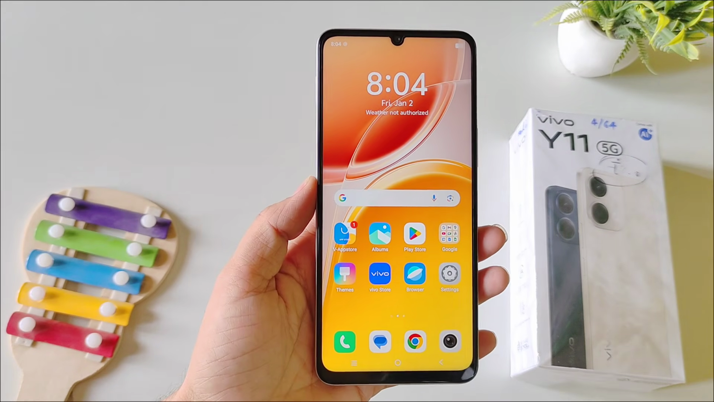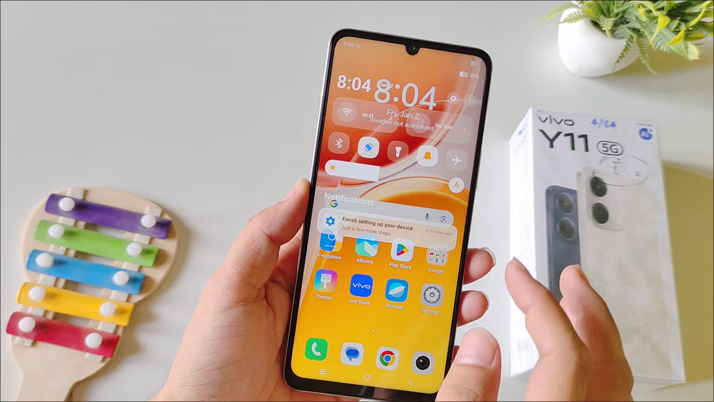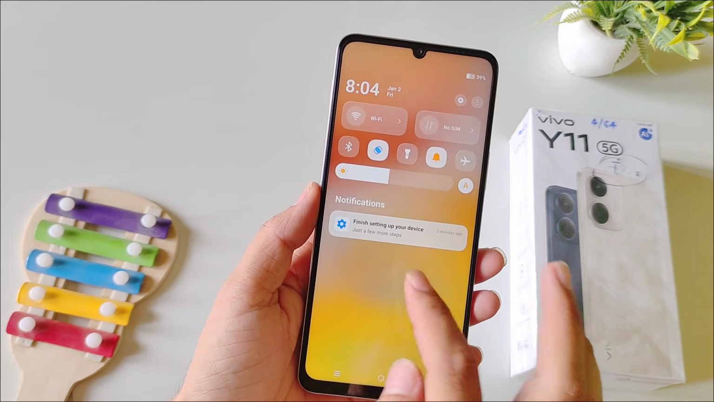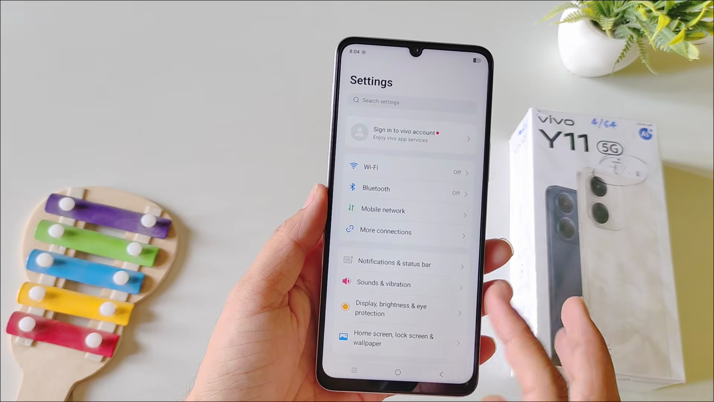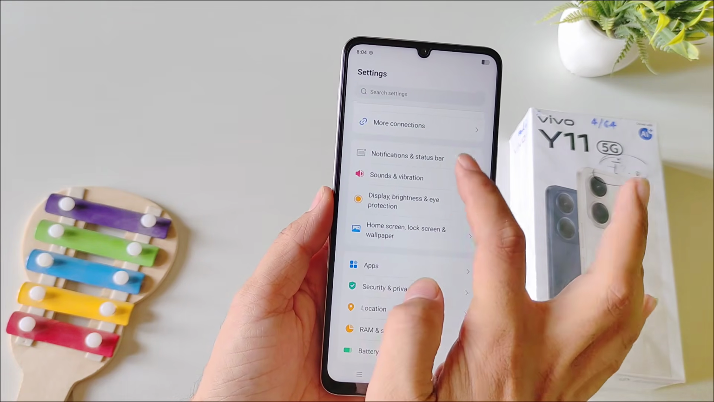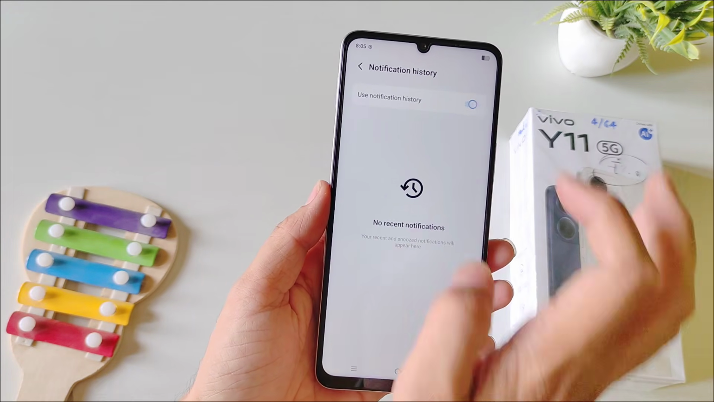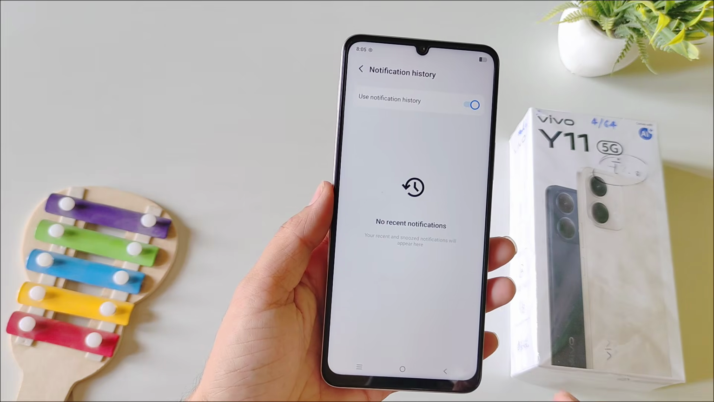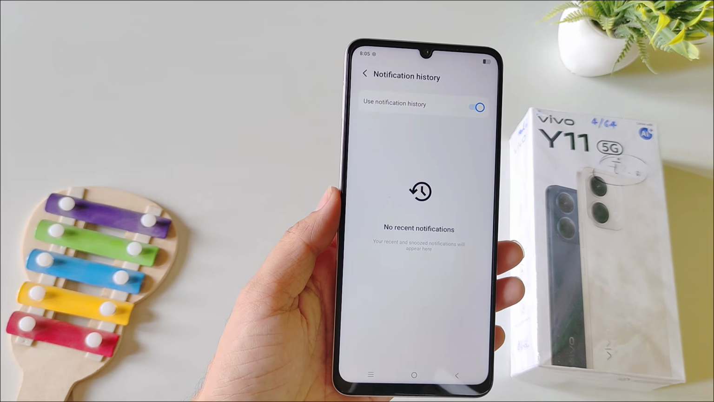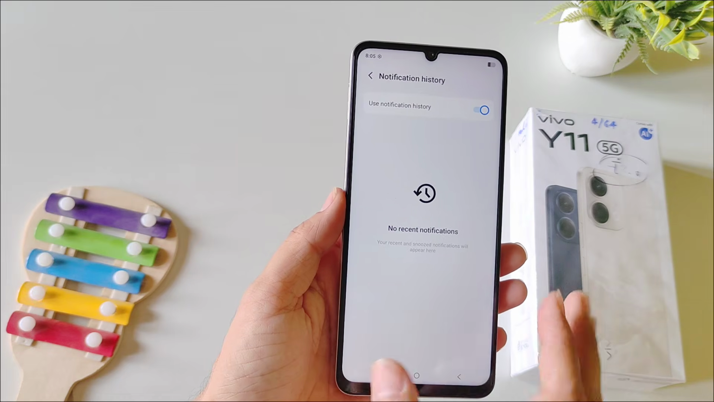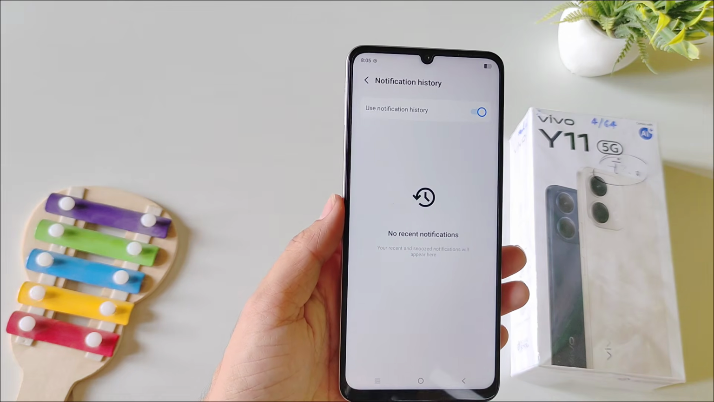You can read deleted messages from WhatsApp, Instagram, etc. And you can also read any removed notification from your notification bar. But firstly, you have to enable the next feature. Open your settings, scroll down, select notification and status bar, select notification history, and then enable this from here. From now on, it will save all the notifications from all the apps installed on your smartphone. You can read deleted messages from here, and you can also see any removed notification from your notification bar.